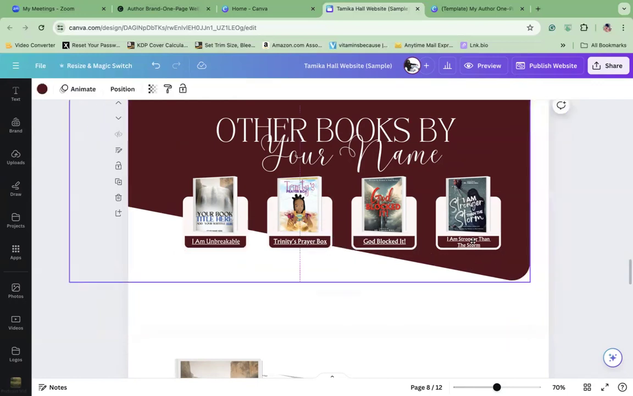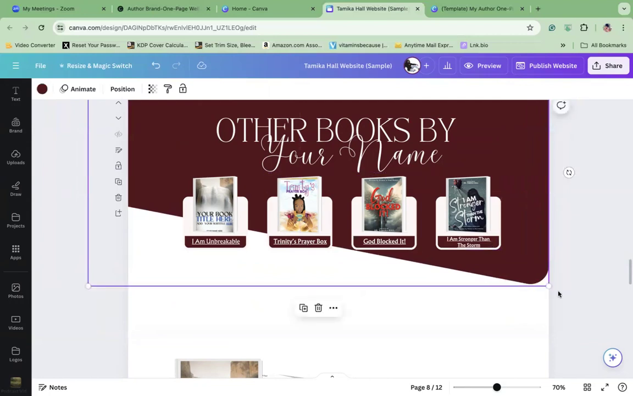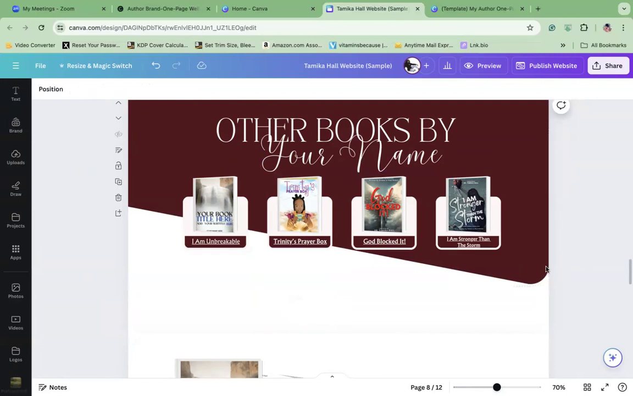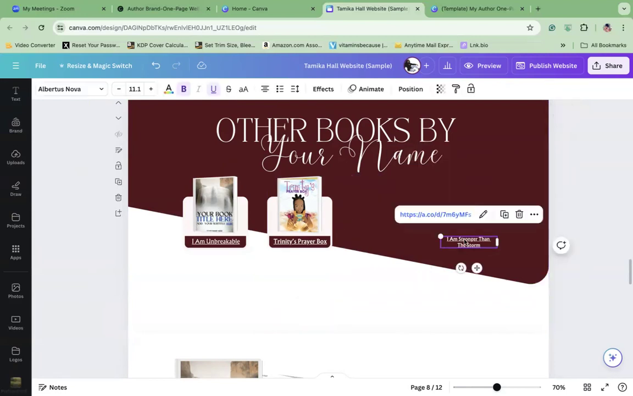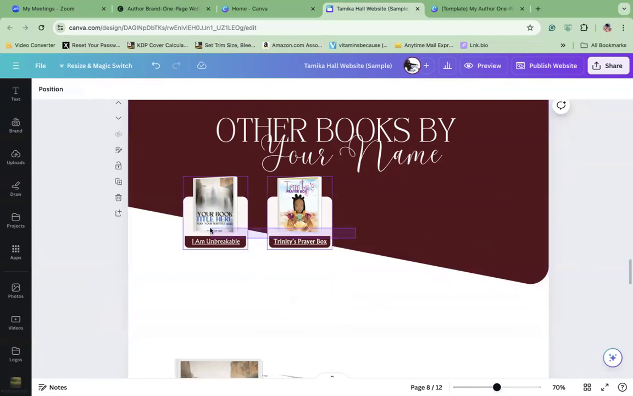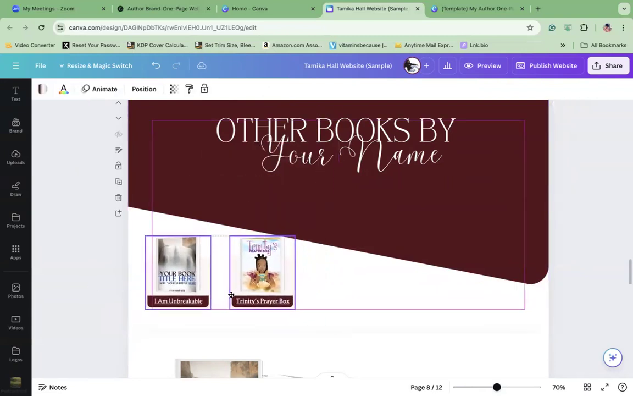Right? Let's say, I'm going to lock that. Okay, so what I just did here is I locked this shape in place. All right. But let's say you only have maybe one, or at least I think you have 2 other books. So maybe you just want to have those 2 books here. That's fine.